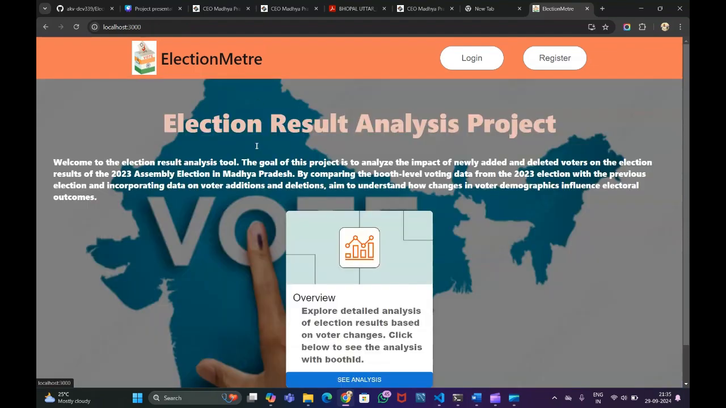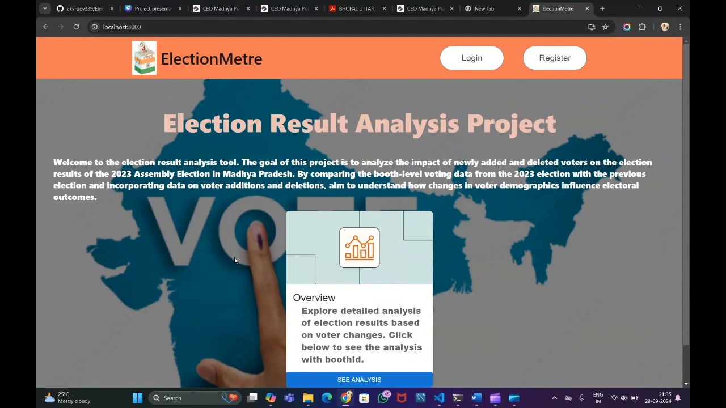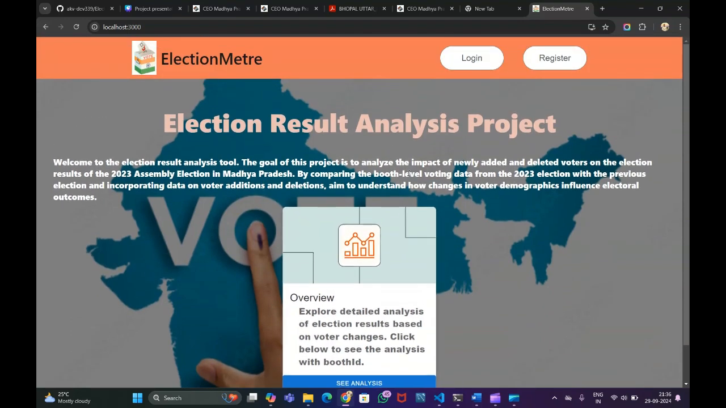And going back to our home page, so this was the demo of the project which I made, the election result analysis project, for comparing the results based on the newly added and deleted voters. The analysis was made on a narrower ground, but it infers that the newly added and deleted voters can affect the result. So this was all about the demo of my project.